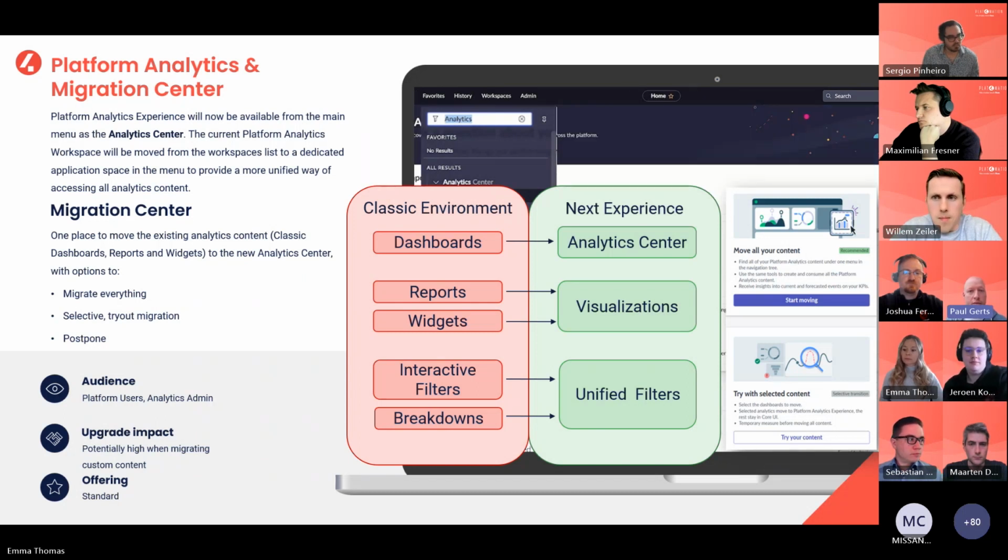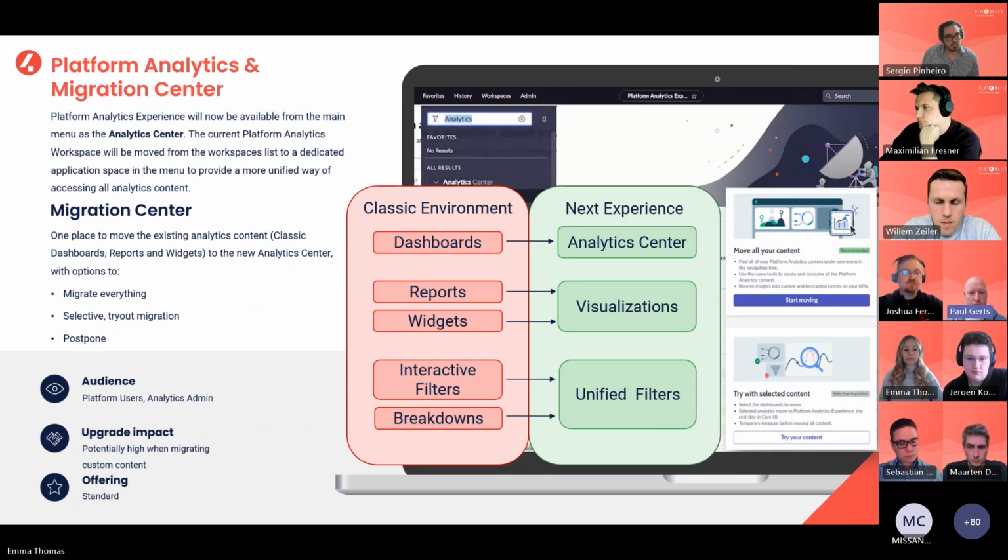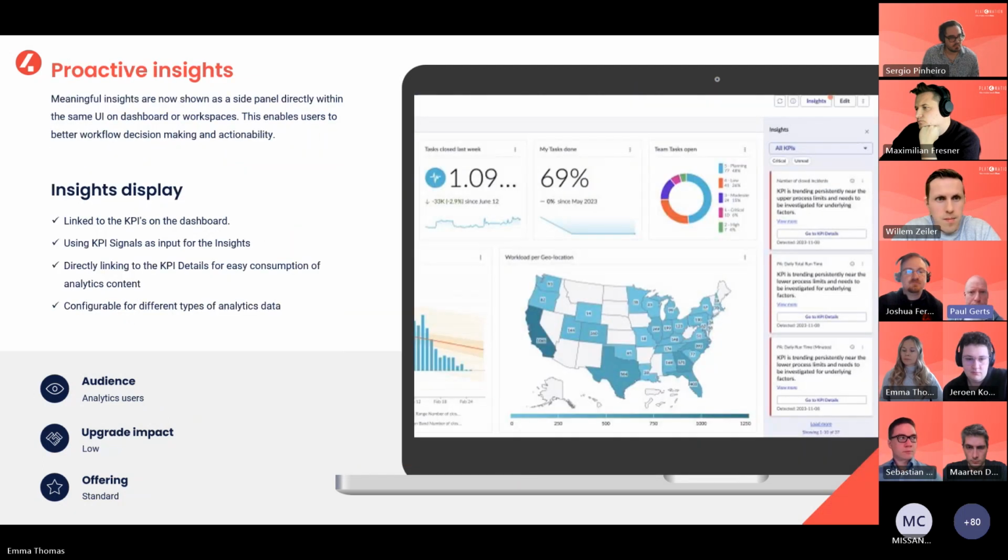Anything that's incompatible currently with the next experience will be shown as an iframe content. So there are some things that won't be able to be displayed in the next experience yet, but they're working on improving that. And talking about improving, on the next slide, we have the proactive insights.